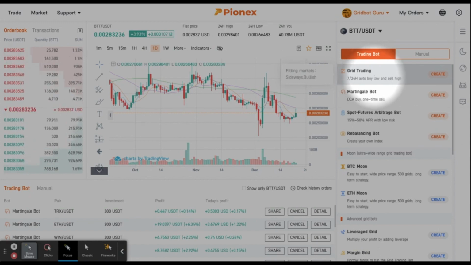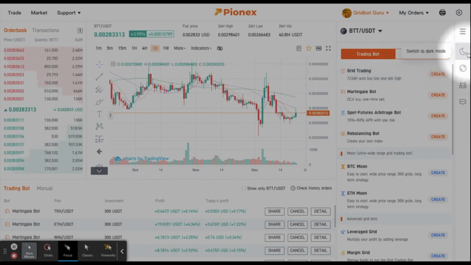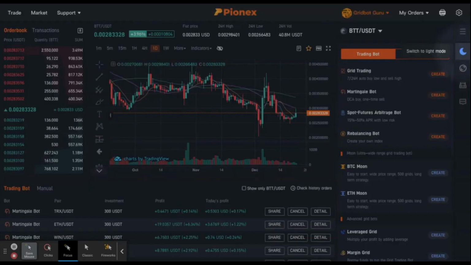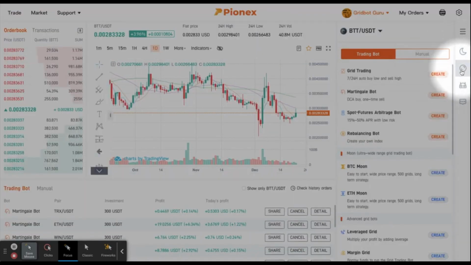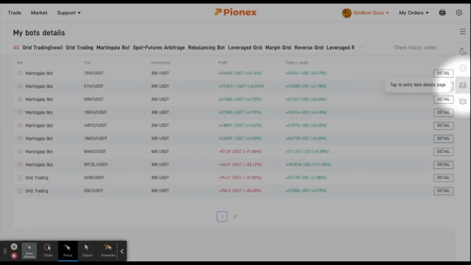So what we're going to do is make our screen a little bit prettier. To do that, I'm going to come over here. Whether you are a dark mode or light mode person, you can switch. There's a little moon right here. I know that probably had a lot of you saying, ooh, that looks so much better. I don't like it though. So I'm going to switch back to light mode. Here, this is expanding the chart. You tap to enter the bot details page.